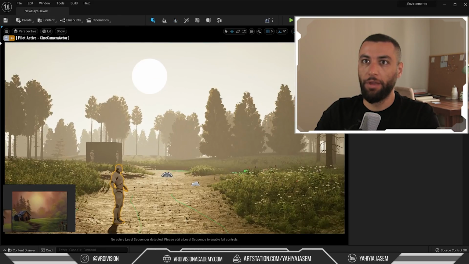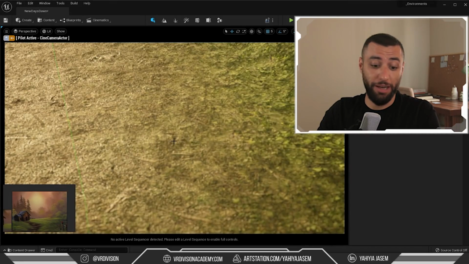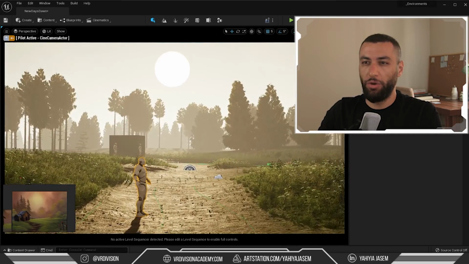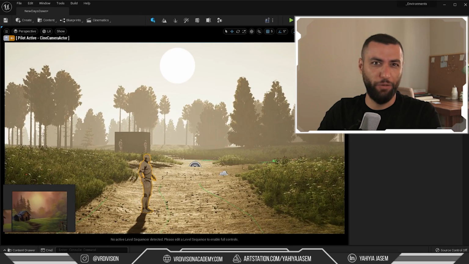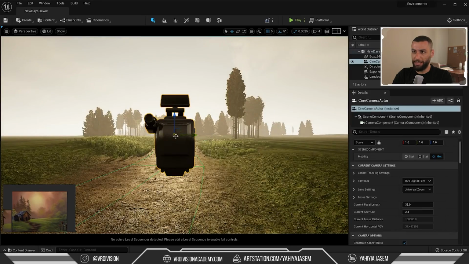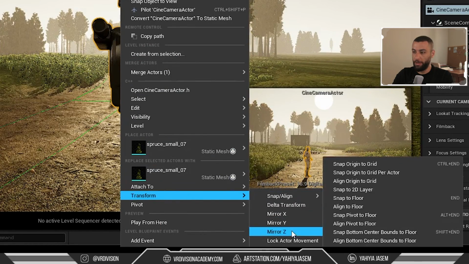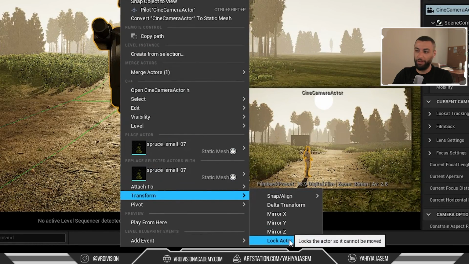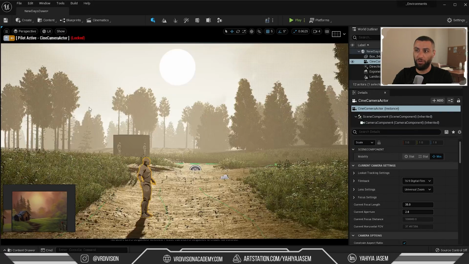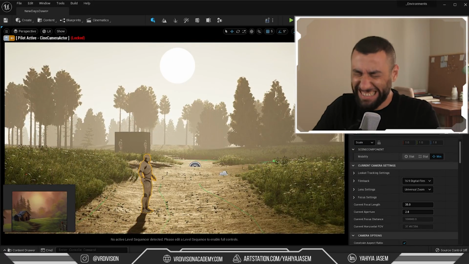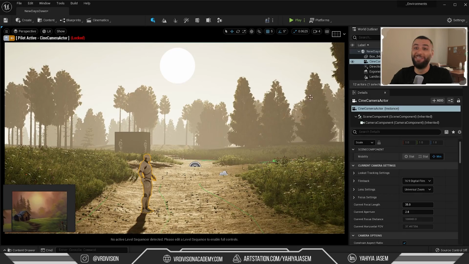Let's fix this. If you don't want to change your camera like this by mistake because you cannot undo this, you need to lock the transform of your camera. So just by simply clicking on the camera, right click and go to transform, you can lock the actor movement. And now if you try to move the camera, nothing is going to happen, which is great.